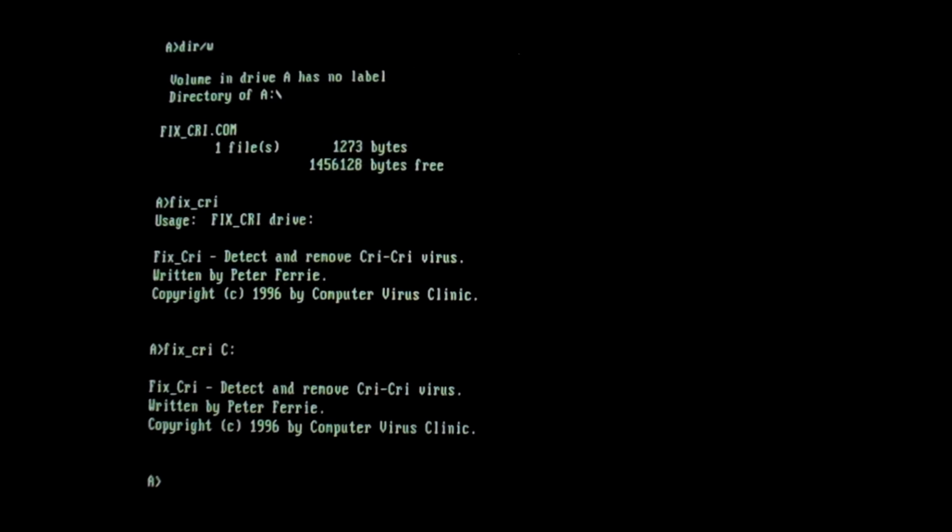Okay, I guess we did something. Seems like it did something. I mean, it scanned the disk. It was a lot faster than the OneHalf tool. I guess it didn't have to decrypt the entire disk. Let's see if it worked.